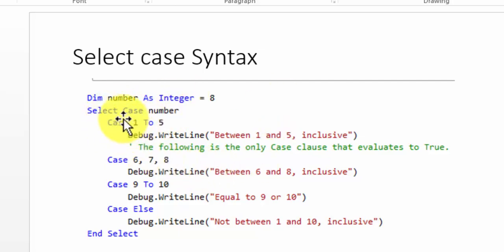If the value of number, case number 1, is a value between 1 through 5 inclusive. Now as opposed to an if condition, where you would have to write if number is greater than or equal to 1 and number is less than or equal to 5, then, this whole long statement can be written simply as case 1 to 5. Then let's look at the second version of the case. If the value of number is 6, or 7, or 8. In an if condition this would be written out as if the number equals 6, or the number equals 7, or the number equals 8.